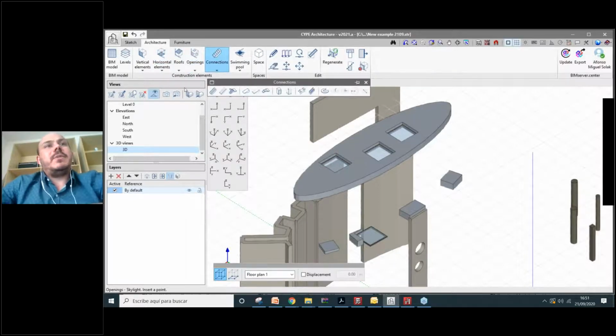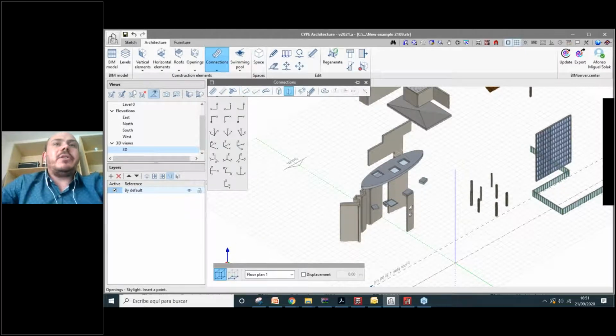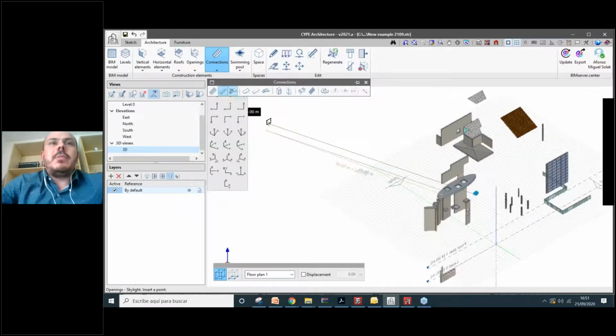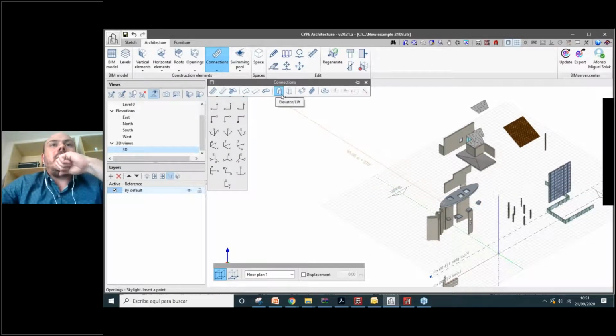Then we have some connections. For example, here we can create some stairs, ramps, elevators. We can add some curved ramp spans. So that's quite nice. That's quite useful, actually. Let's do some examples here, adding, for example, an elevator, a lift.